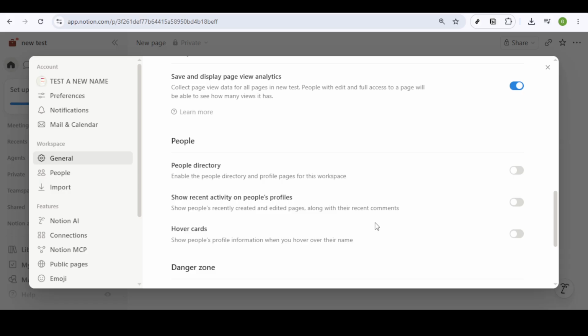It's worth noting that disabling user profiles can help create a more streamlined and less cluttered user experience, particularly in environments where user identity is less critical. However, it's important to ensure that any team members who rely on user profiles for more personalized interactions are aware of this change, as it may alter how they navigate and collaborate within Notion.